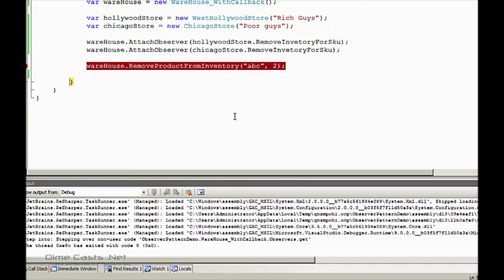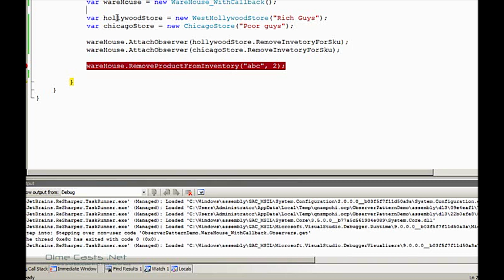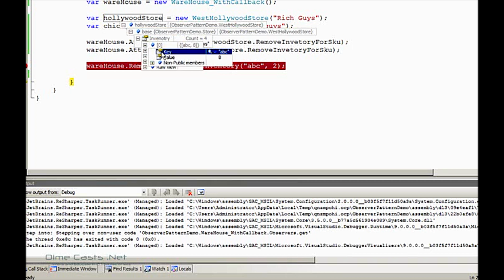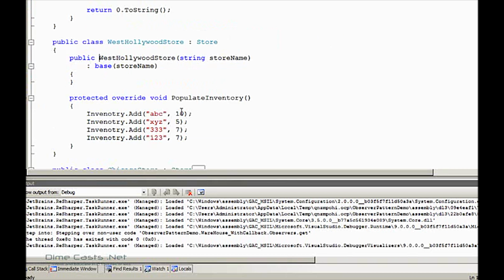And when it's all said and done, I've now removed inventory from my warehouse, which has then notified each of the individual stores to remove inventory as well. Now, one thing we could actually do is, because we have the ability to peer into our classes here, we can take a look at each of the individual stores and see their inventory, and see that product ABC now has 8, whereas when it was originally defined, it had 10. So we can see we get the exact same result.